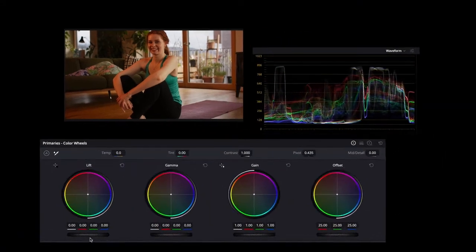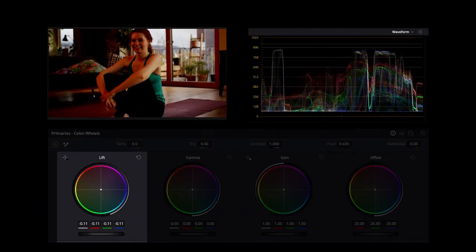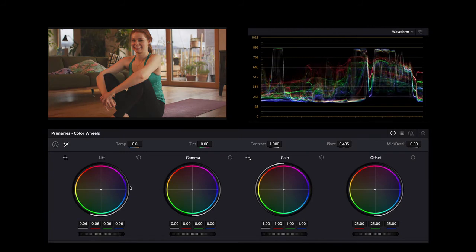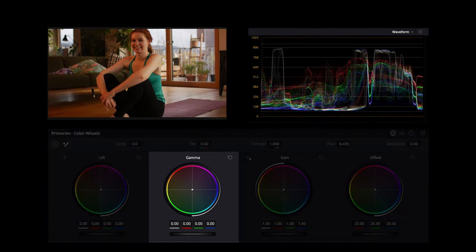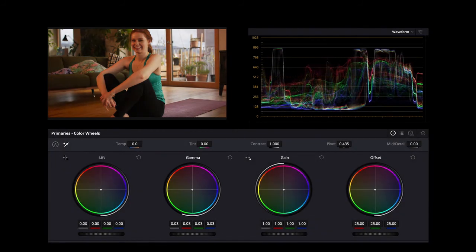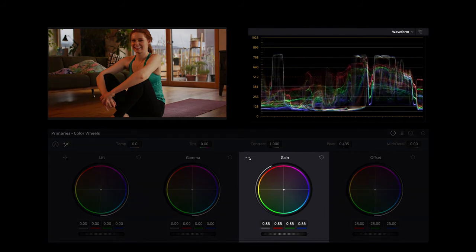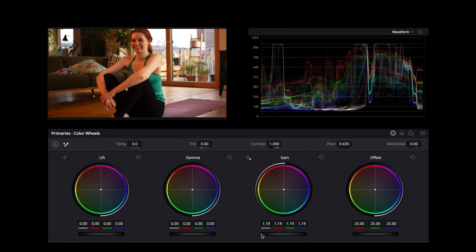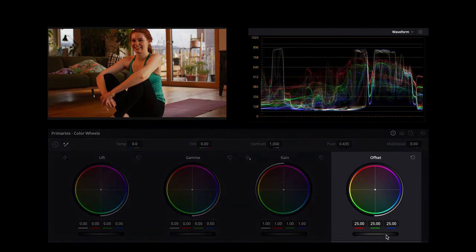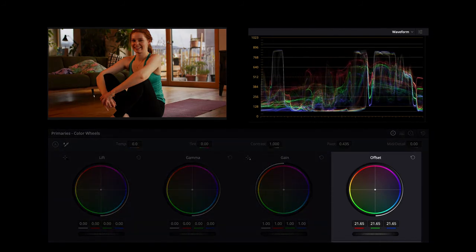Our primaries include color wheels for lift, which primarily adjusts our shadows, gamma, which primarily adjusts our midtones, gain, which primarily adjusts our highlights, and offset, which adjusts the whole tonal range.